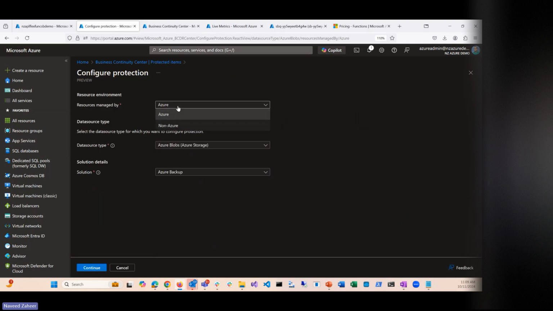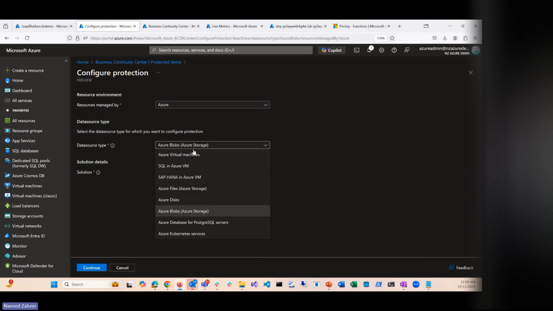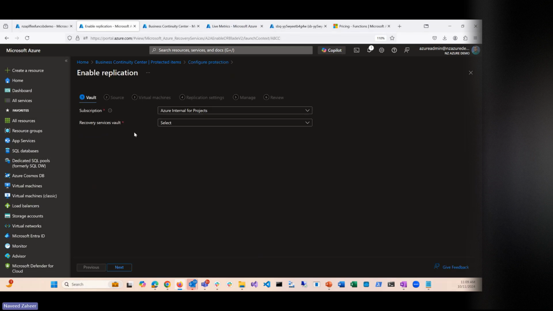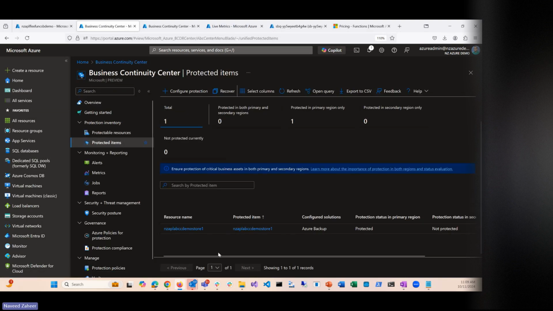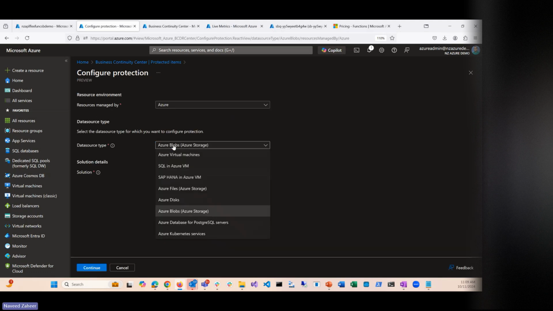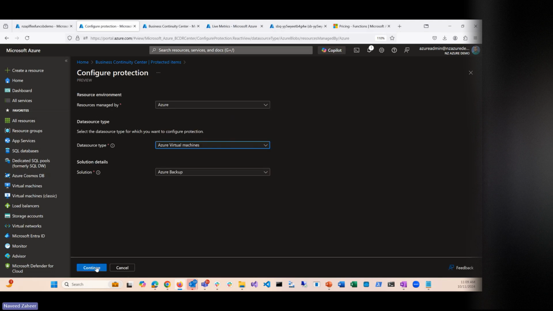First of all, it's going to ask you Azure, and we are not talking about non-Azure or Arc. What we are going to do is talk about virtual machines. So we are going to pick virtual machine, and the solution is Azure Site Recovery. Let's continue. And you have to pick a subscription. Okay, let's go to backup one more time. Sorry. So let's do backup and let's do Azure Virtual Machines.